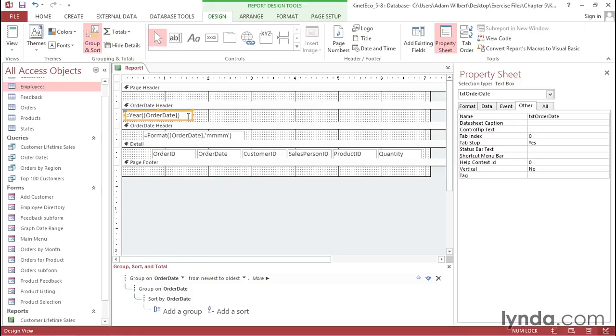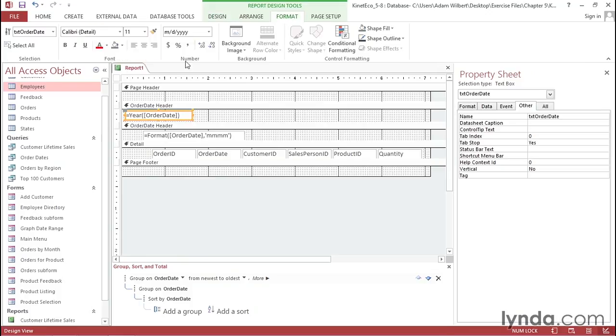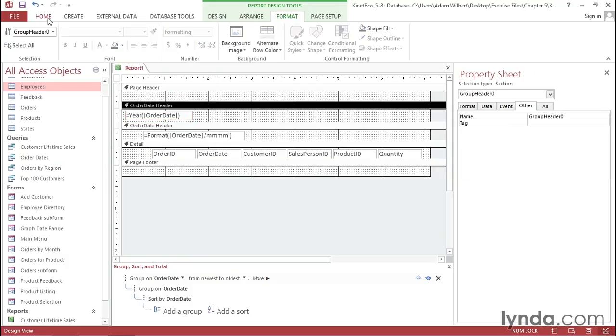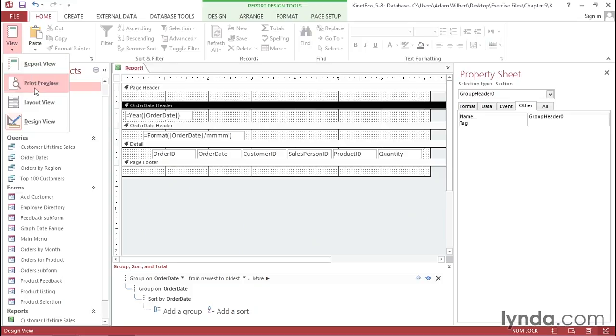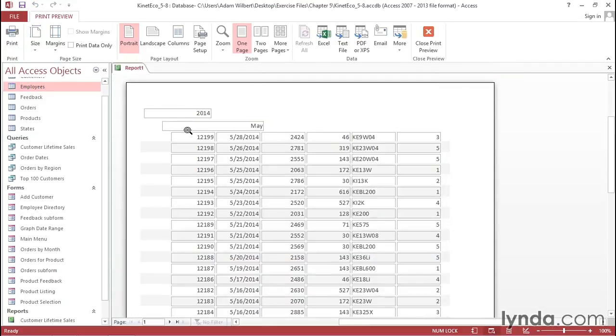I'll click on this text box, go up to the Format tab, and instead of formatting it as a date here, I'm just going to tell it it's just a general number now. Go ahead and select off of it, go back to the Home tab, change our view back to Print Preview, and finally we're at the number that we expected. 2014, May. Here's all the data that happened in May.